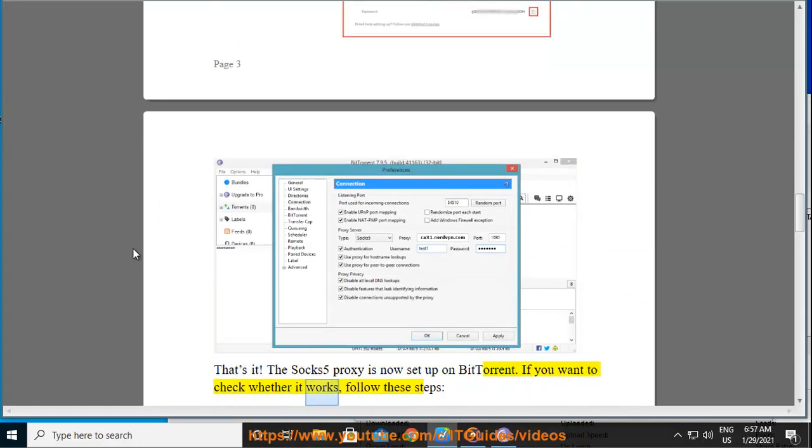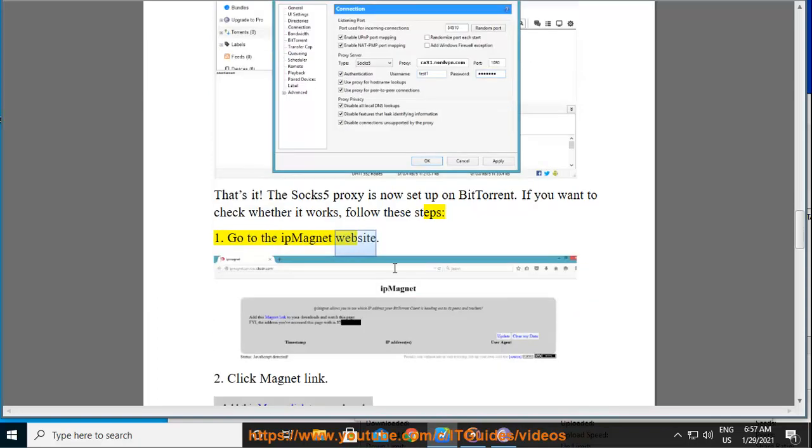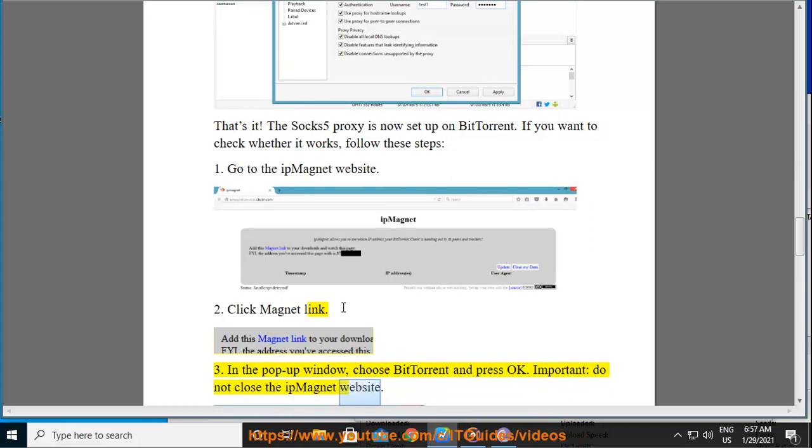If you want to check whether it works, follow these steps. 1. Go to the IP Magnet website. 2. Click Magnet link. 3. In the pop-up window, choose BitTorrent and press OK. Important, do not close the IP Magnet website.